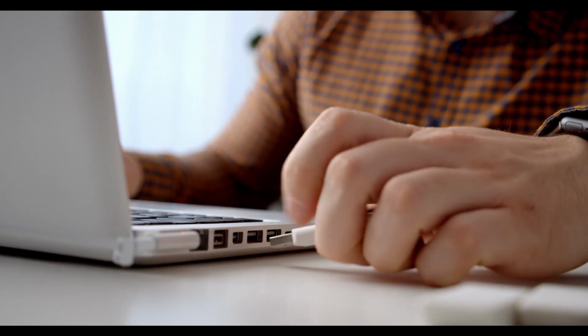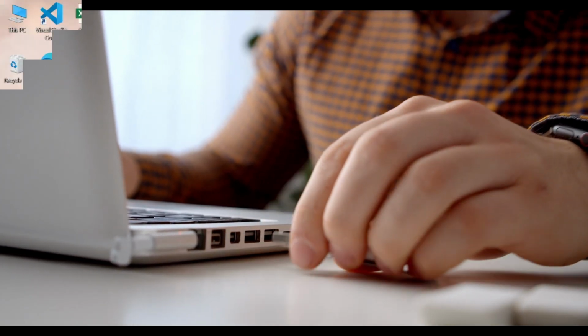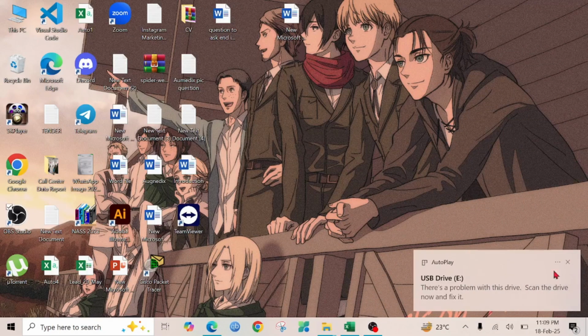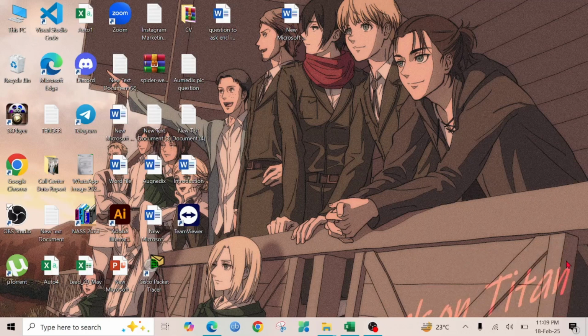So let's do it. First of all, insert your flash drive on your PC. I'm going to do it right now, and as you can see my flash drive is inserted.